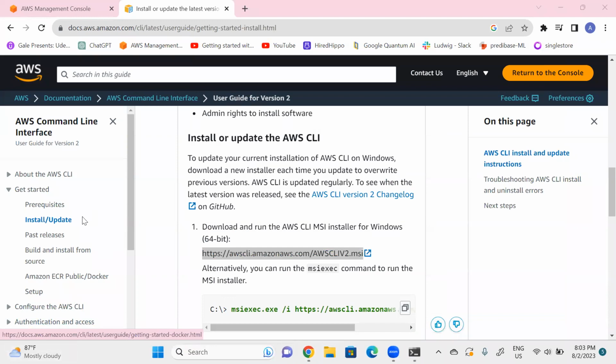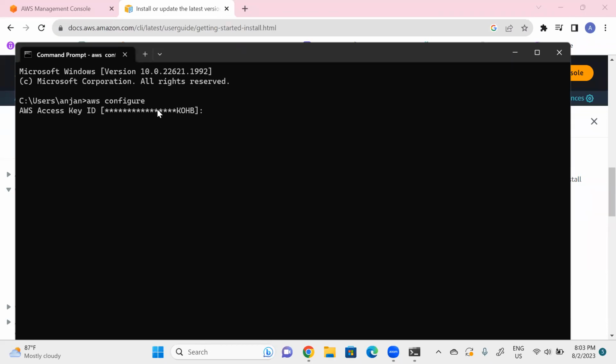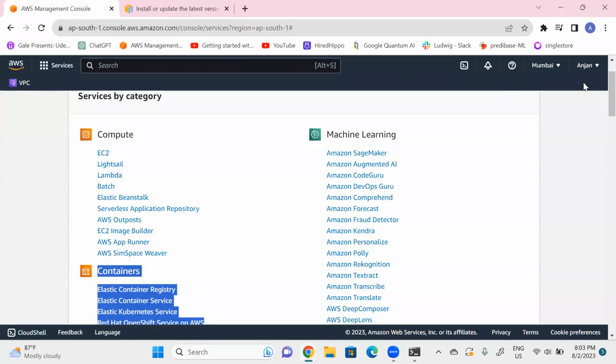Once you open the command prompt, you can use the command aws configure. This command helps you configure your CLI to your AWS account. It asks for the AWS access key of your IAM user and the secret key, which are provided by your AWS admin when you join the company.